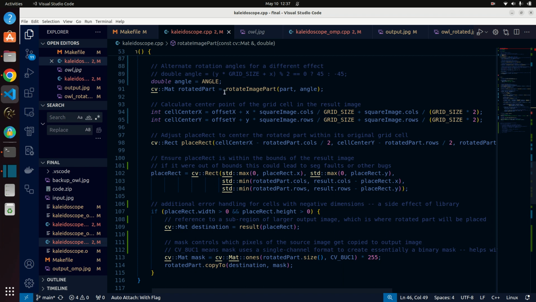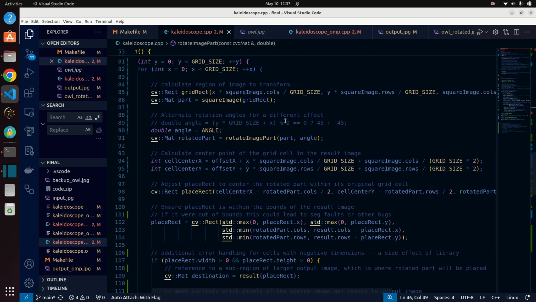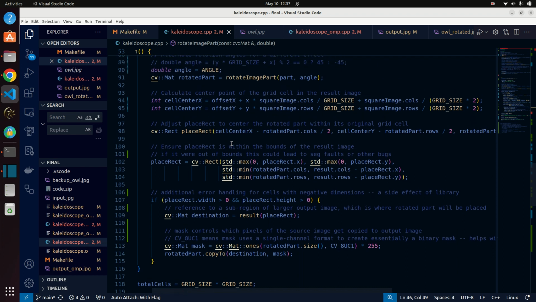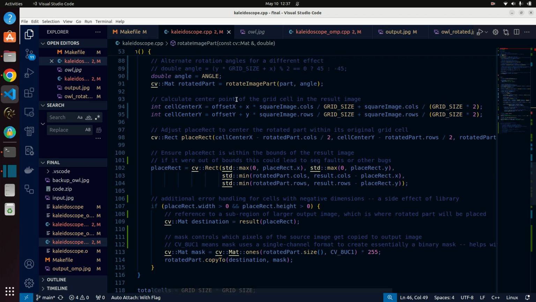And then we're going to just pass that little region, that matrix, right into our function. And once we have that, we're going to determine the center of the grid cell in the result image where we want to actually put this rotated part.